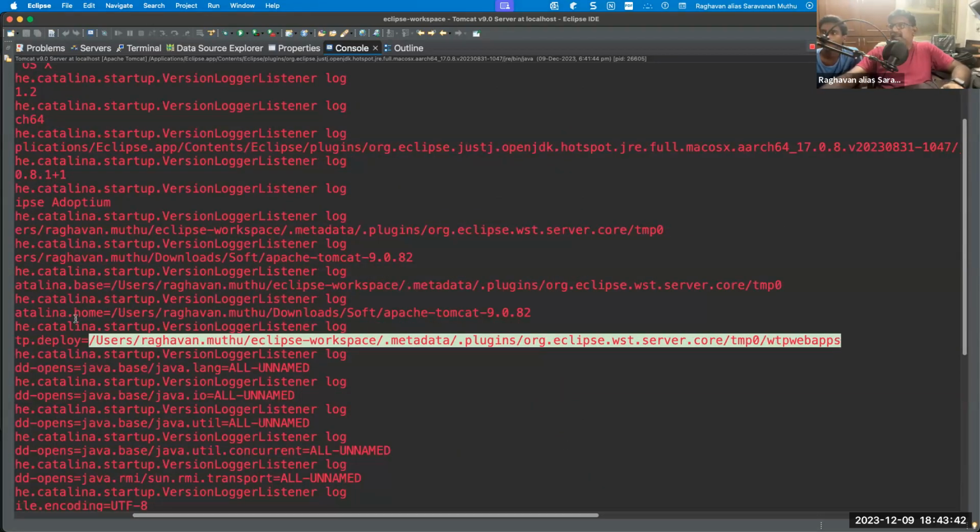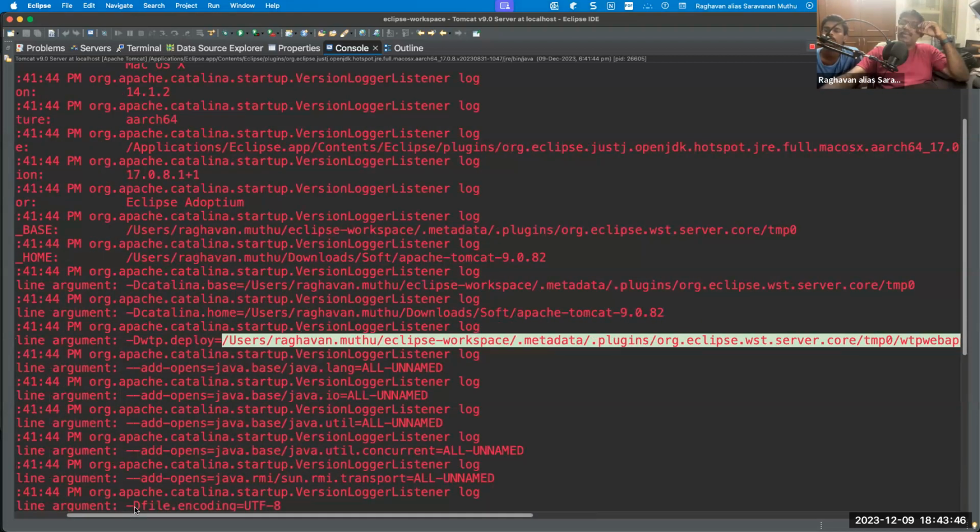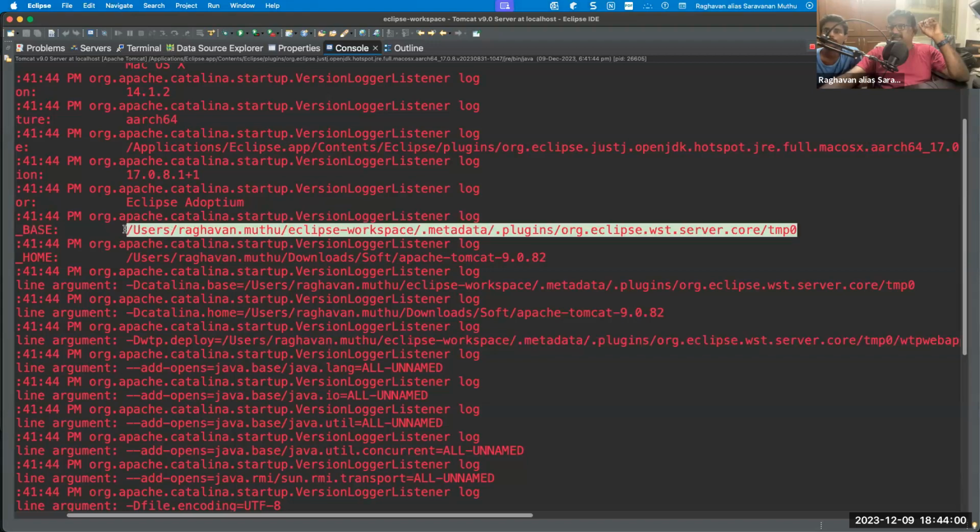All right. This is where you find that in Tomcat, which is configured within Eclipse; the location varies. Right? Eclipse WTP server core is the server location. Temp0 is the one instance. Inside, this is the server instance, right?